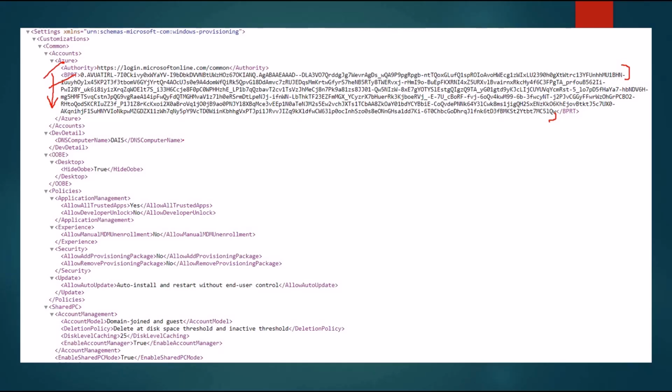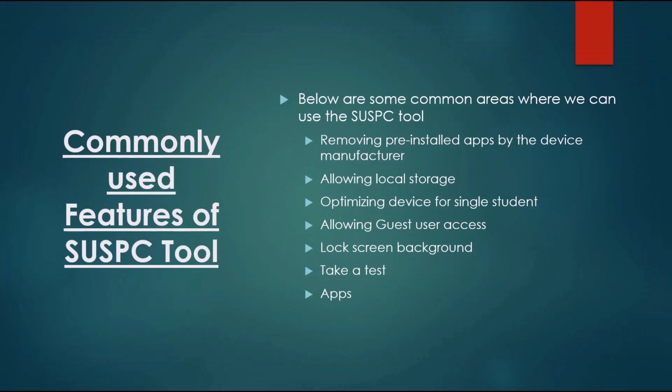And then it contains a lot of other information, like what is the computer name that we have set, what are the policies that we are allowing, whether we are allowing trusted apps or not, whether we are unlocking the device or not. All the options that we are selecting while we are creating the package are all captured in the customization.xml file.